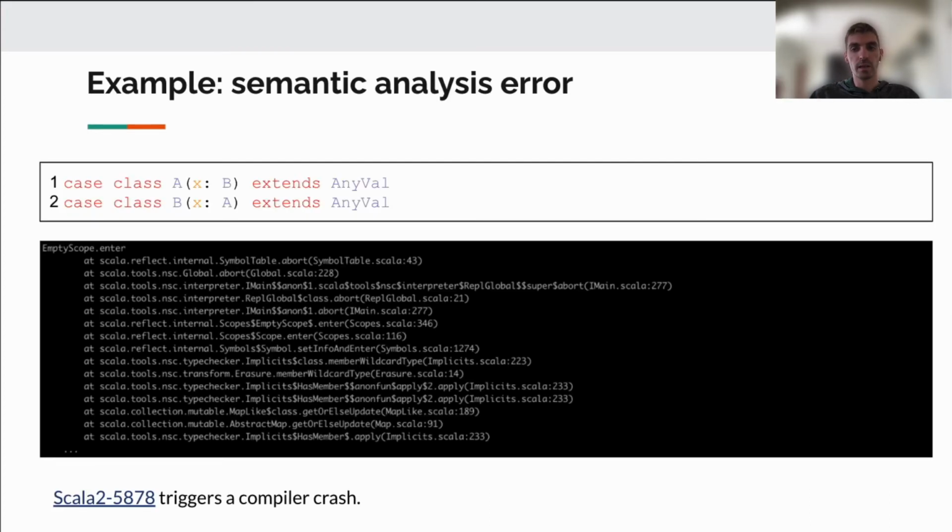To better understand bug symptoms and bug causes, let's move on to one example. This Scala program demonstrates a semantic analysis bug related to a missing validation check.